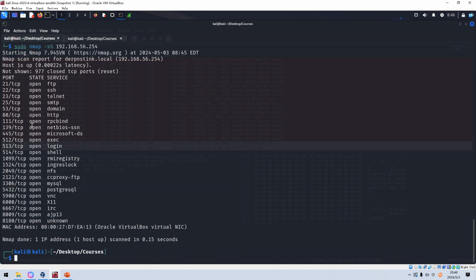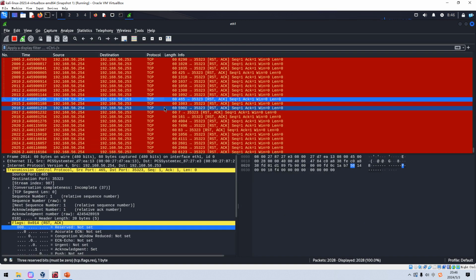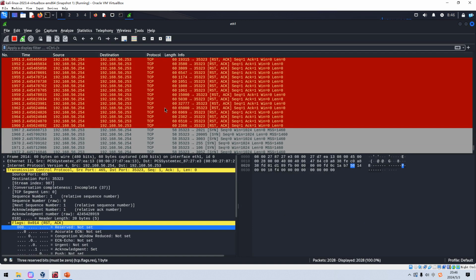As you know, Metasploitable 2 is intentionally built for testing, for pen testing practice. Okay, so let's go to Wireshark. As you can see, many packets have been sent and received.